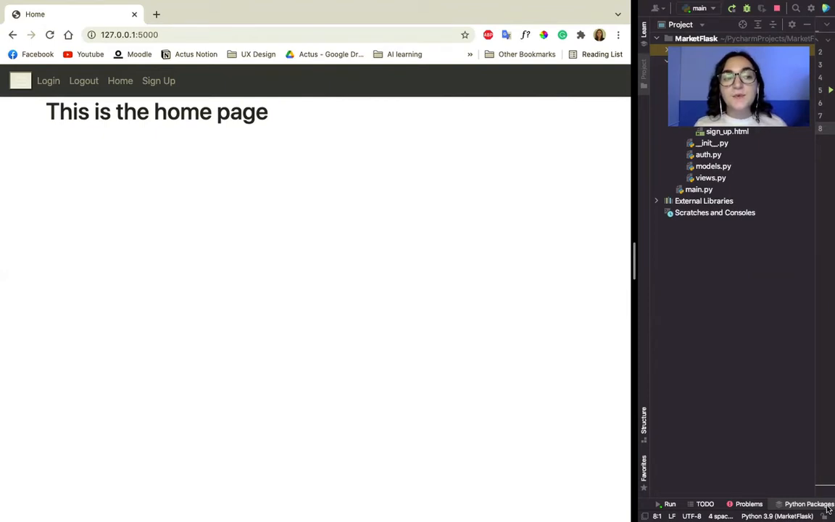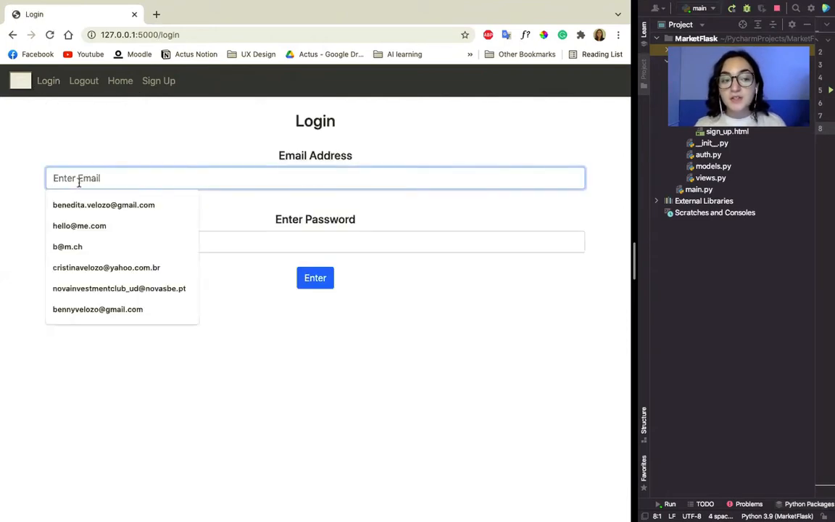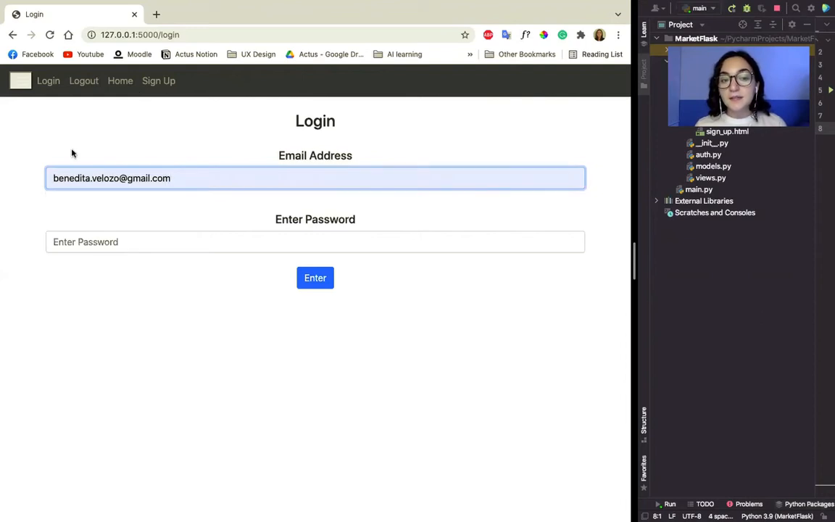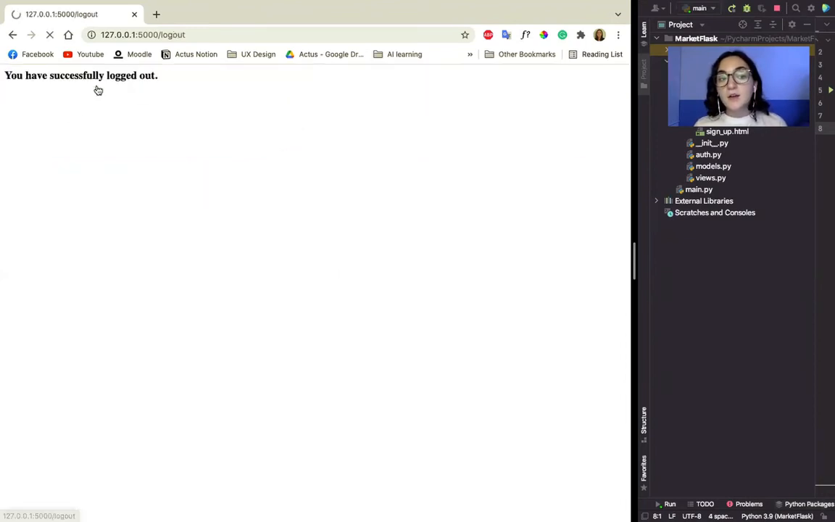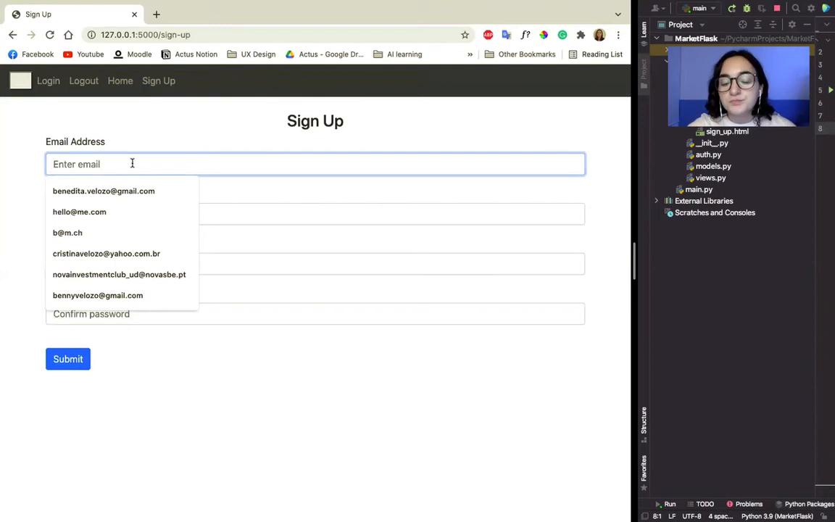This website is made up of 4 pages: a home page, which is this one, a login page where the user can enter their information, for example, my email, a logout page, and a sign up page where the user can sign up.